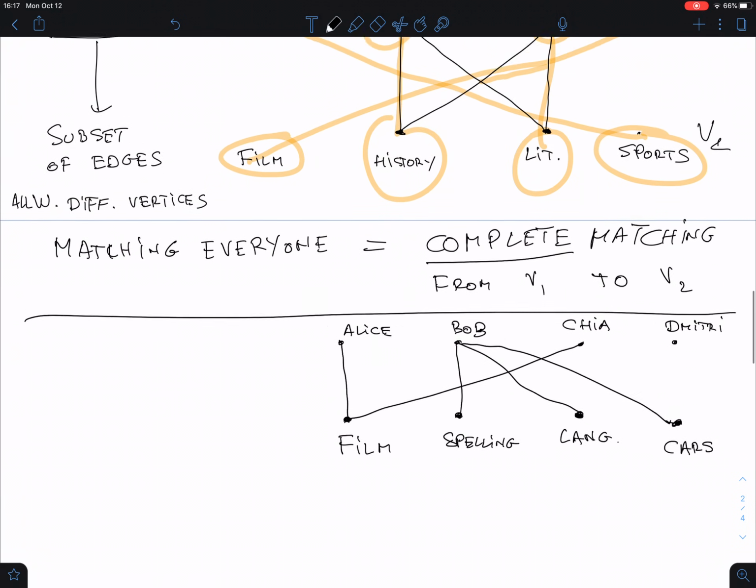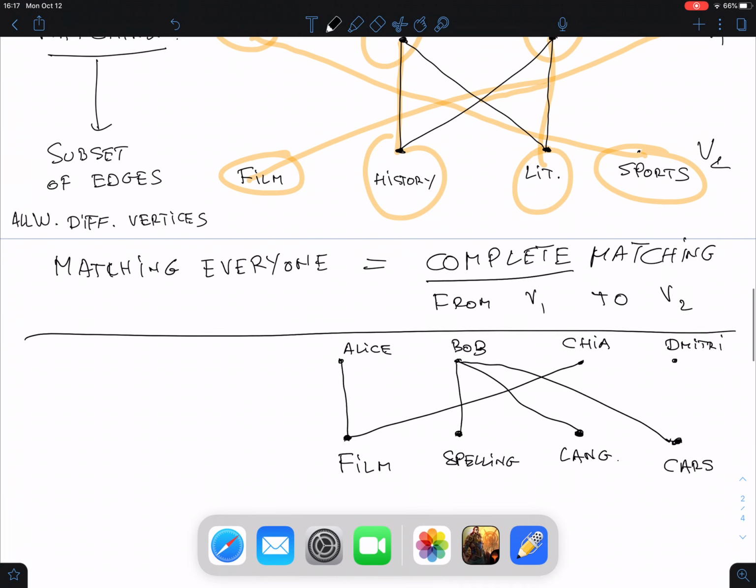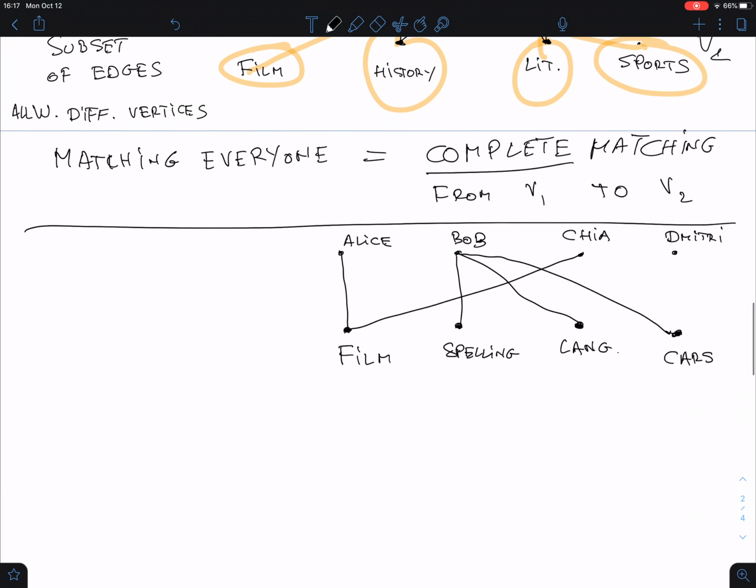She also knows about literature from before, and history, but unfortunately these topics are not there. So the only topic that she knows is actually film here. And then Dimitri also knows a lot about cars. He also knows film from before. We know that he knows film, and that was one of the specialties. And then spelling. He's also good in spelling. Okay, we go.